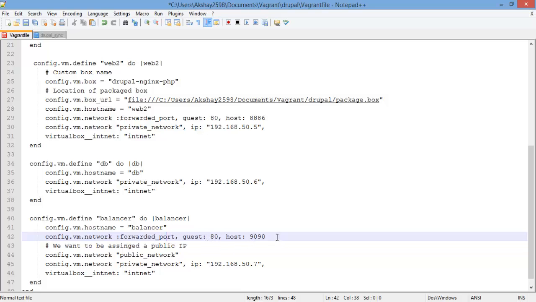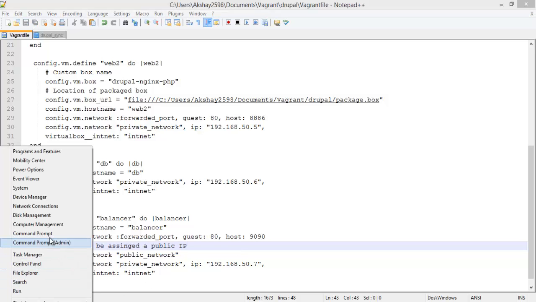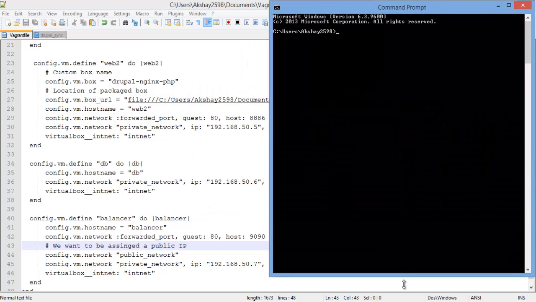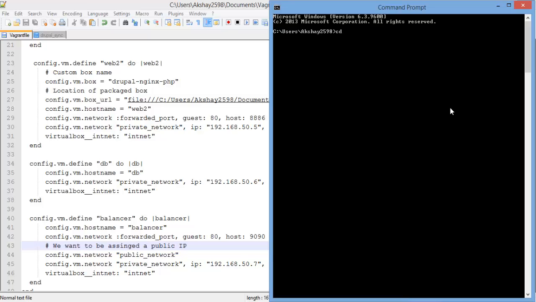So this is just a private IP, and we will also give it a public network. Now we haven't defined the actual IP address we're going to be giving because it will automatically give us an IP address. So it'll also have a private IP of 192.168.50.7 in the internal network instnet. So let's save this configuration. Let's open up a new command prompt. And let's go ahead into Documents, Vagrant, Drupal, and vagrant up balancer.